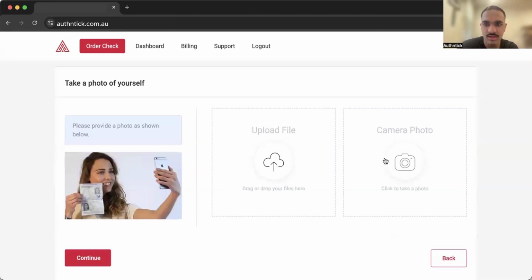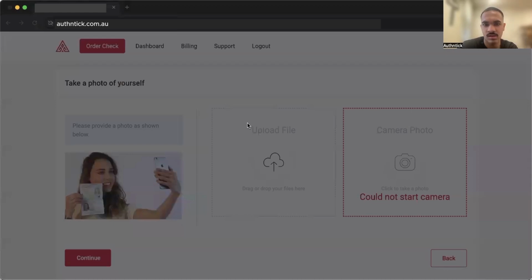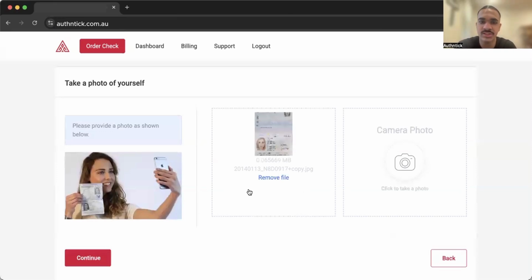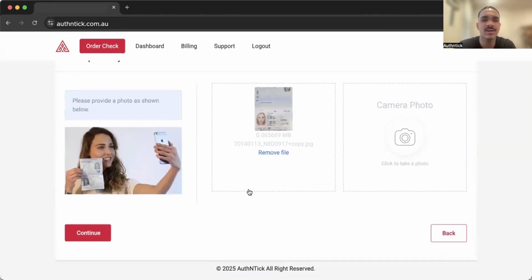If I click on the photo, I can have this option. However, today we're going to upload a file. So for today, I'm just going to upload a picture of my passport, but in this section, it's really important to include a picture of your face just for verification so we know who you are when you're doing your background check. Okay, now I can see that this photo has been uploaded and I can click continue.